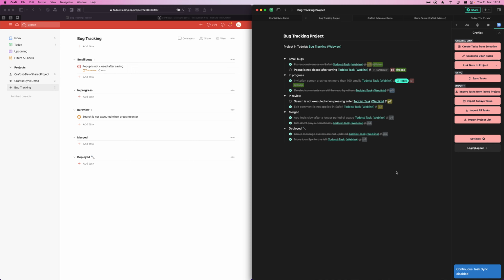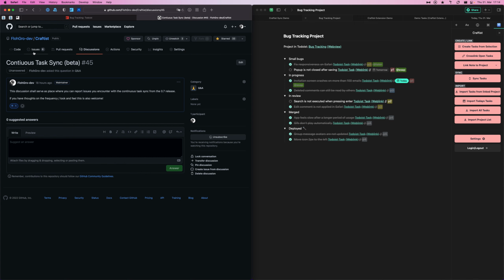I hope you find this useful, and the Craftist extension enables you to work seamlessly between Todoist and Craft. Feel free to reach out in the repository or the communities or on Twitter to give me support, give me some feedback, what you want to see in this extension. Have a great day.